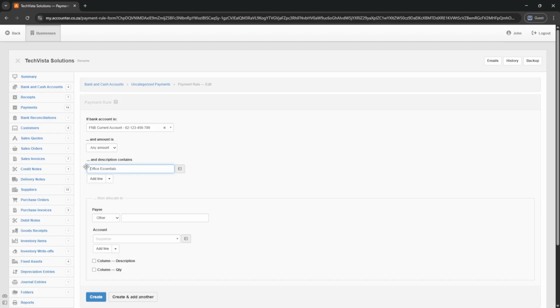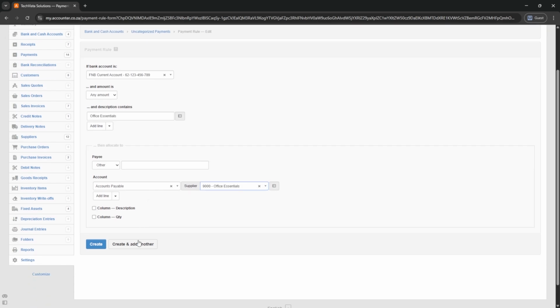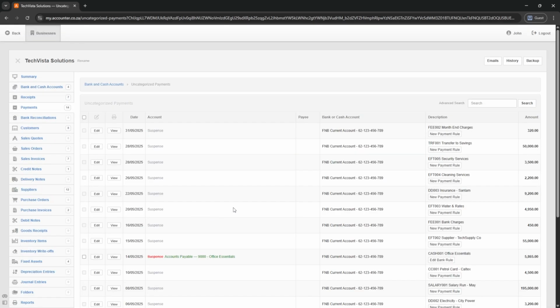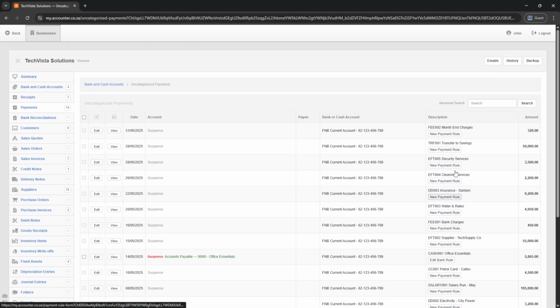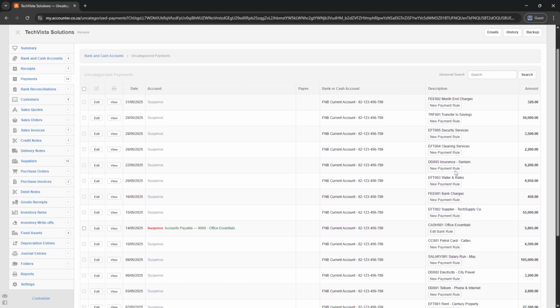So we do a new payment rule. And we say, if the description is Office Essentials, it must go to Accounts Payable because it's the supplier, Office Essentials. And then we also created a tech supply invoice. There's the 55. Tech supply, okay.